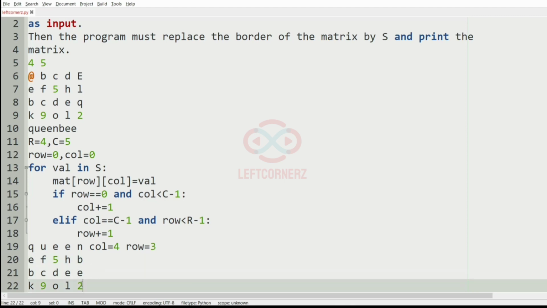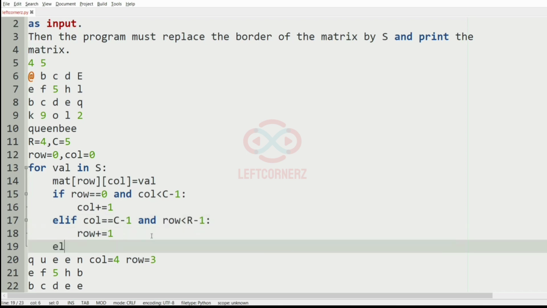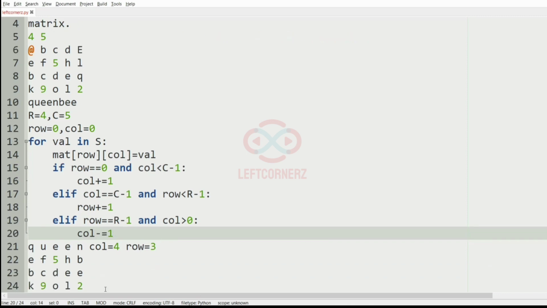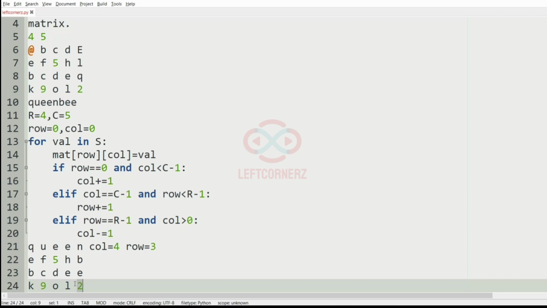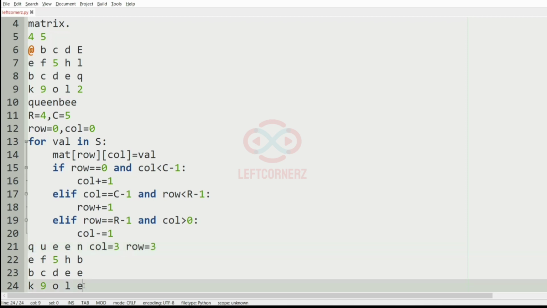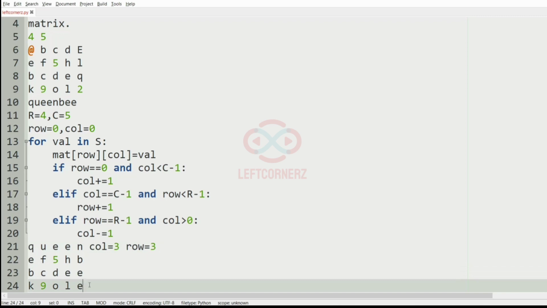So for this element, it is equal to r minus 1. For that we'll have another condition, that is, if row is equal to r minus 1 and column is greater than 0, it means the column should be decremented by 1. So this will be replaced with E, and the column will be decremented by 1. Now we have got the queen bee, so this will be our output.